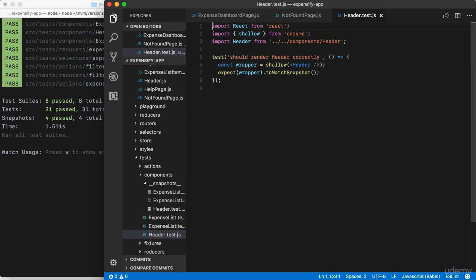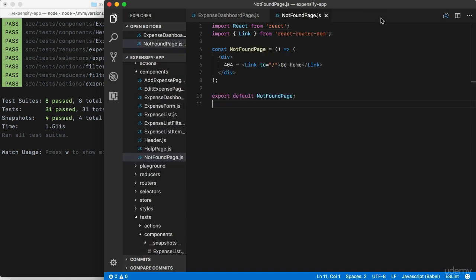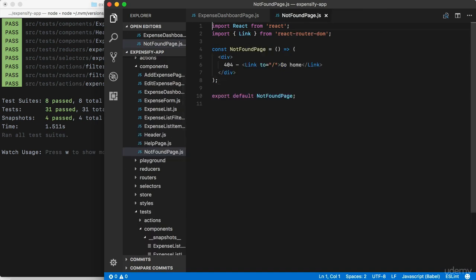So I'd like you to once again go through that process for both of those components, expense dashboard page and not found page. Add a test file for each, create the test case for each, and create a snapshot for each. Then go into the snapshots folder and make sure that both snapshots are looking good. Take some time to knock that one out. You can pause the video. Once again, make sure to test your work. Then you can come back and click play.